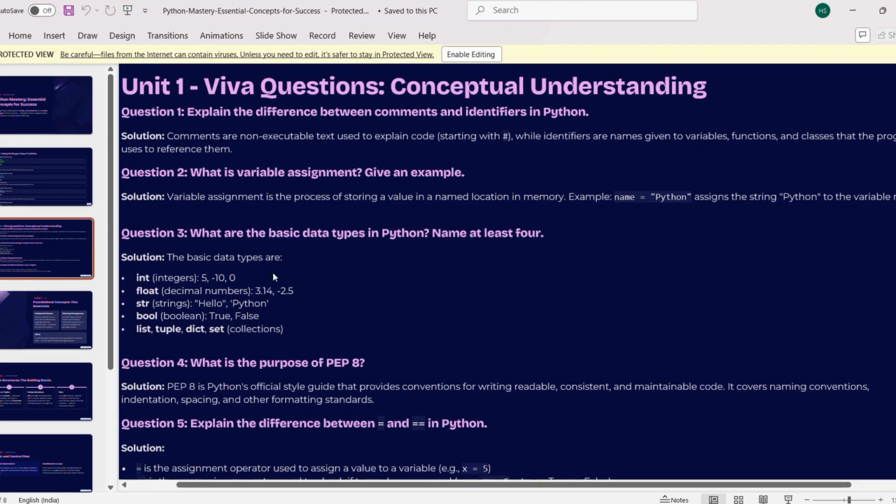What are the basic data types in Python? Name at least 4. These are some basic data types used in Python: integer, float, string, boolean, list, tuple, dictionary, and sets. These are the collection data types. Integers can be positive, negative, and 0. Floats are decimal numbers like 3.14 and minus 2.5. Strings are written in double or single quotes, like hello and Python. Booleans are either True or False.